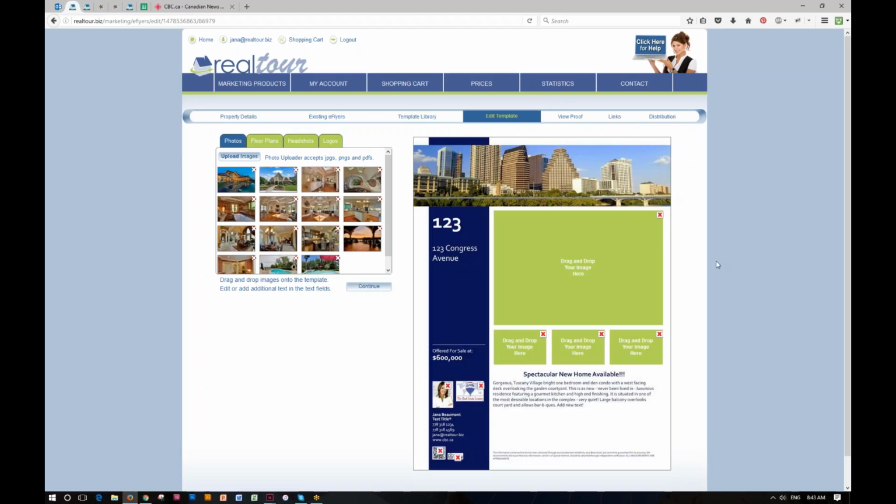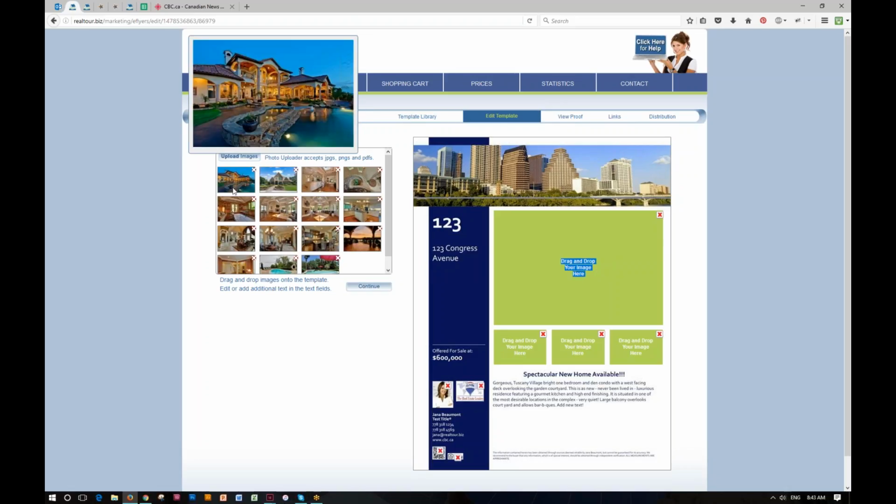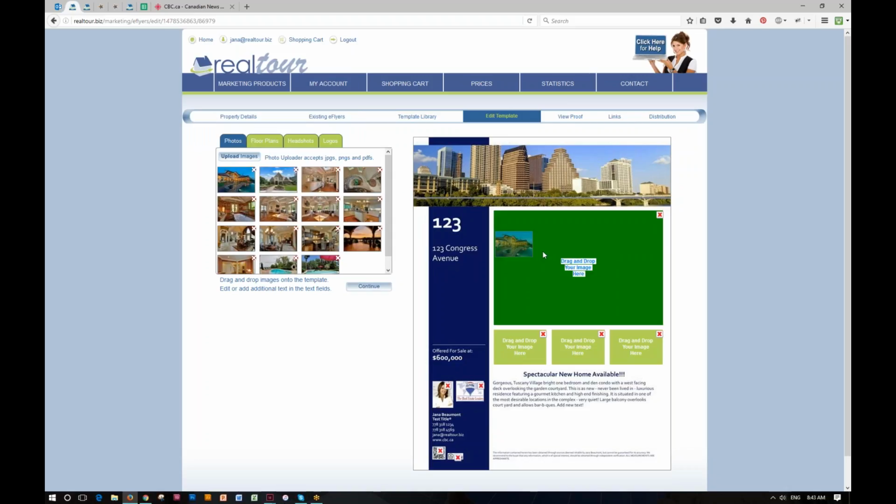So as I said, I can change anything I want. I can change any of my text fields. All I have to do now is add my images, and all I'm going to do is drag and drop them right into the template. Here are my pictures. Let's say this is my main picture. I want to use it. I'm just going to drag it over and let go. And there it is.